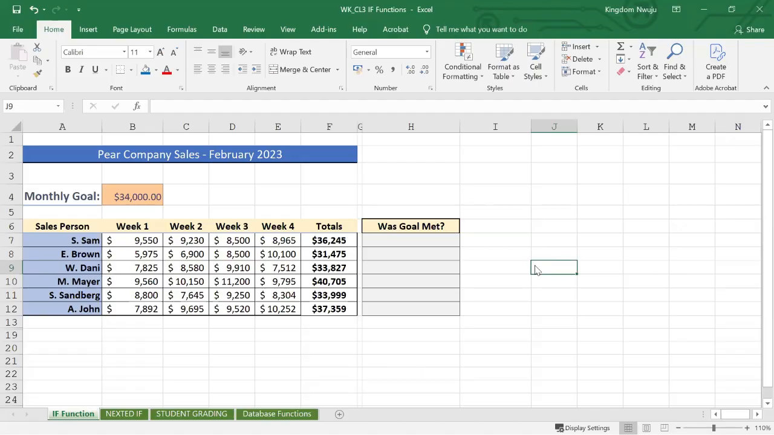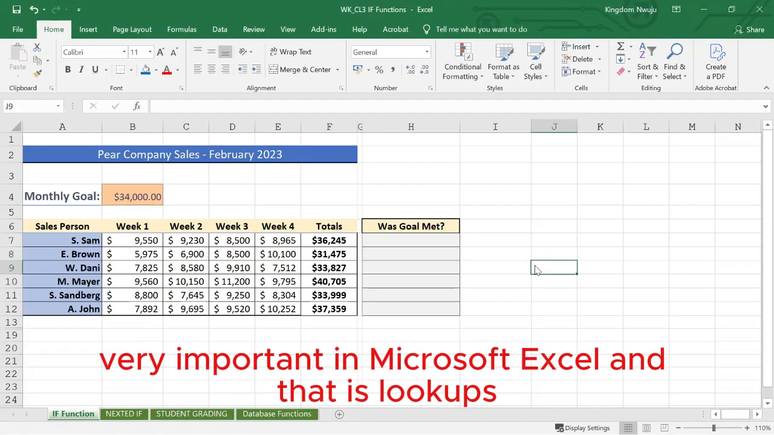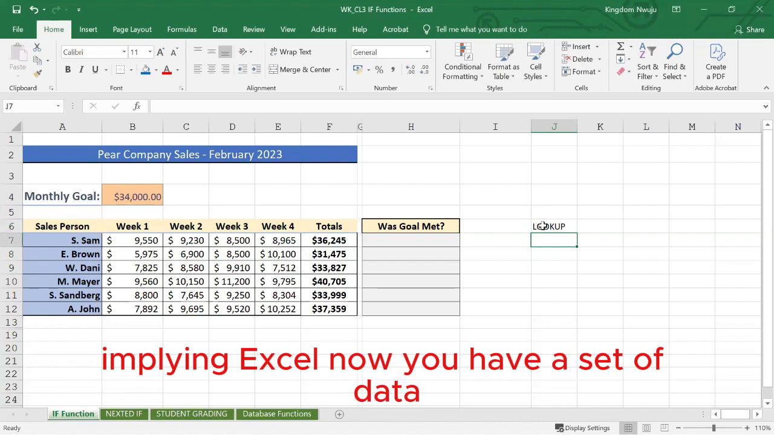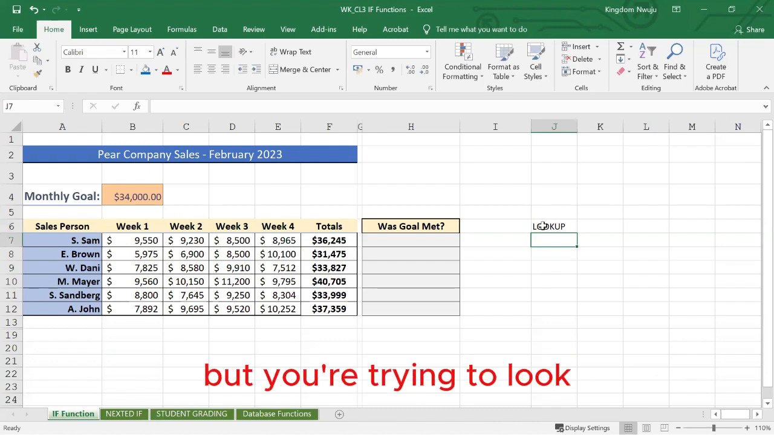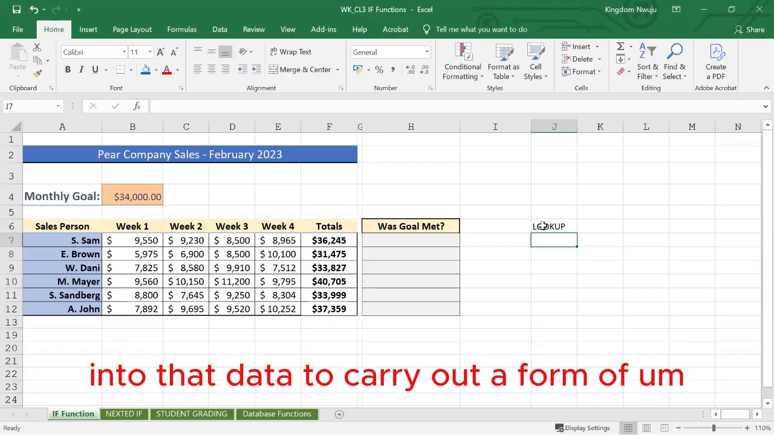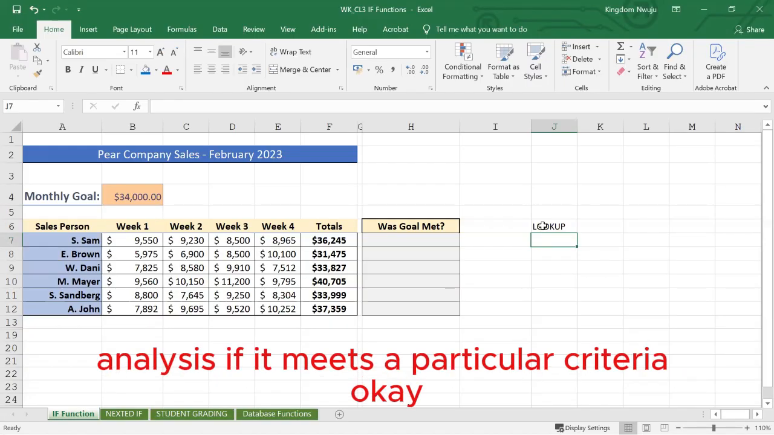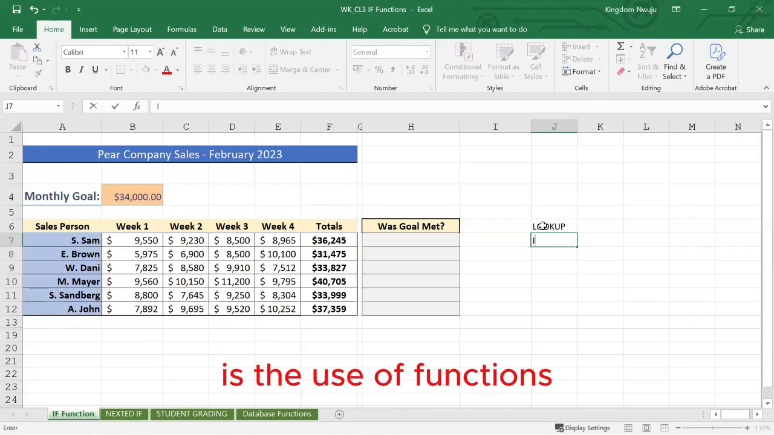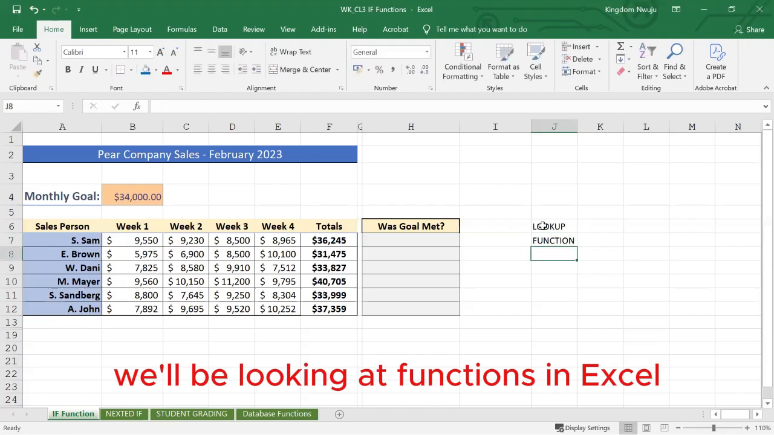All right, so today we are going to be looking at something that's very, very important in Microsoft Excel, and that is lookups. Now, what is lookup implying in Excel? You have a set of data, but you're trying to look into that data to carry out a form of analysis if it meets a particular criteria, okay? And one of such lookups that we'll be looking at is the use of functions.